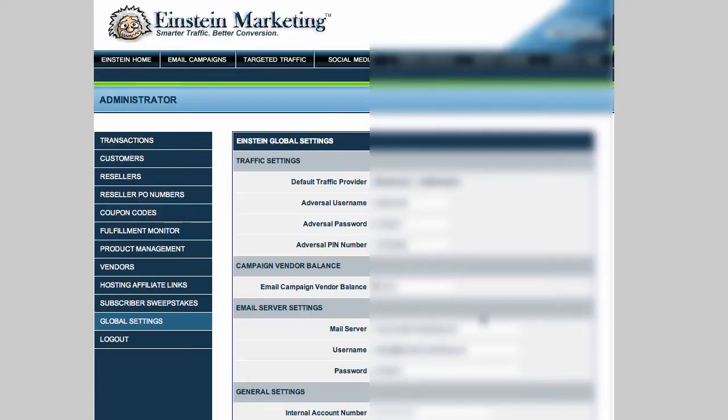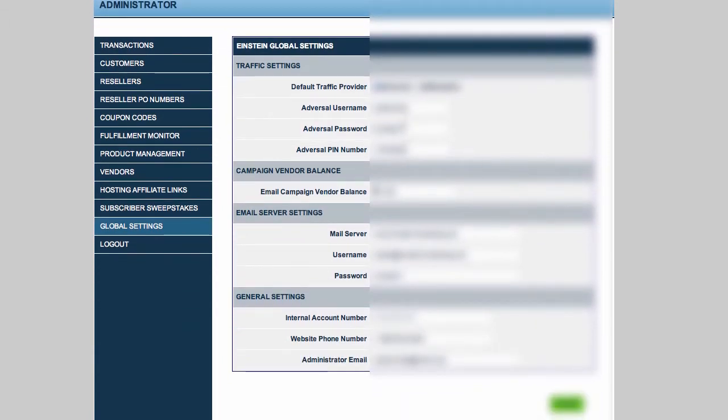Global settings, this is where you control your login credentials for the traffic provider. The email campaign vendor balance is essentially when you create a balance, you'll have to deposit some money with the email provider, and then every time you fulfill an order for an email campaign, it'll automatically deduct that from the email campaign balance that you see here, so you can keep track of how much money you have with your vendor.